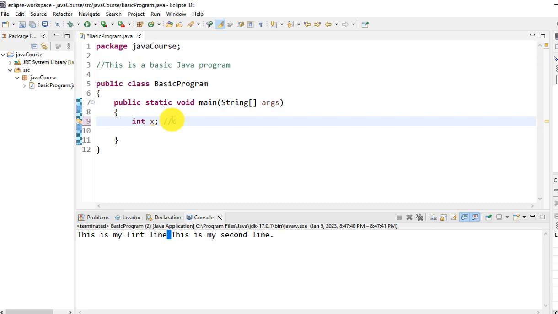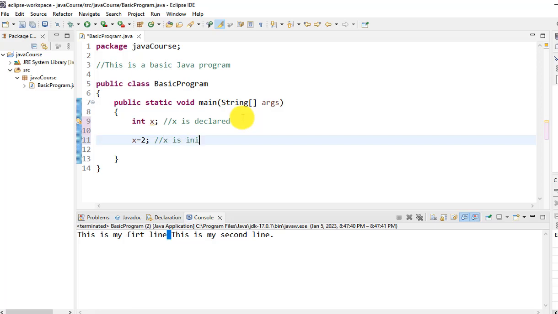X is declared. So we call it declaration of a variable. So I have declared a variable to be an integer. I'm telling the compiler that I have a variable called x, and it's going to hold integer values. Now I can go on to give a value to it. Because I have already declared it as an integer, I'm not going to type the int again. I'll just type x is equal to 2, and now I have assigned a value to it. So I'll say x is initialized or assigned a value.